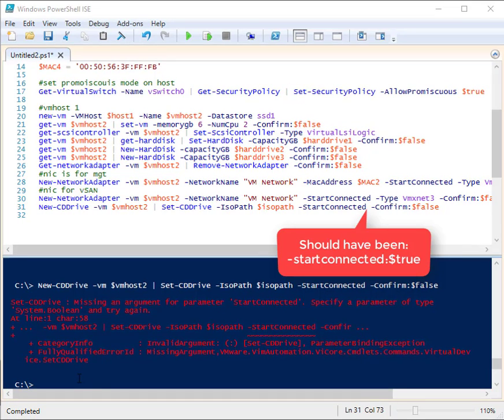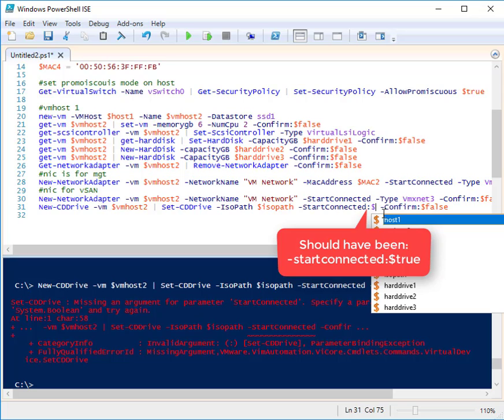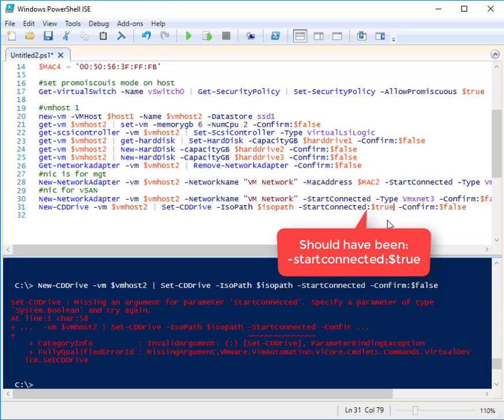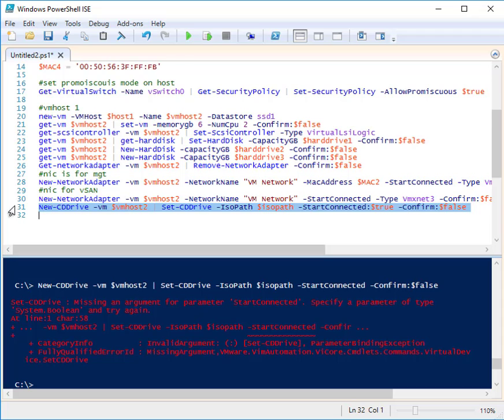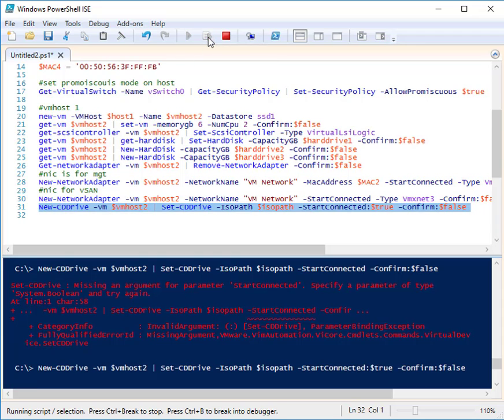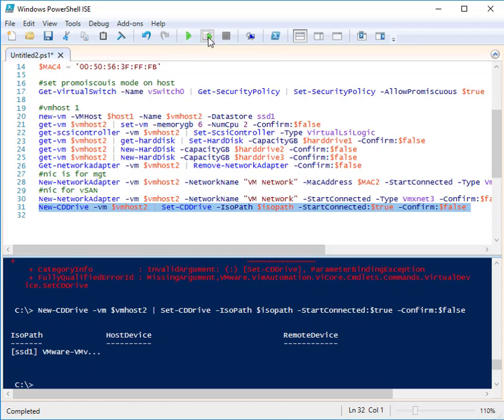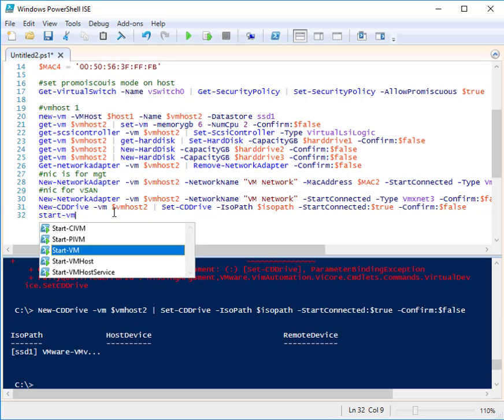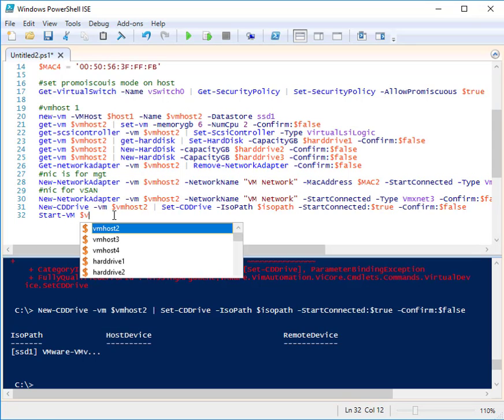So after looking over my code, I realized that I was missing a statement here that needs to be true, that it's going to start connected for the CD-ROM. So let's go ahead and re-execute that. And that successfully runs, so it creates that CD-ROM and then mounts that ISO to it. And then we're going to go ahead and start up our VM.